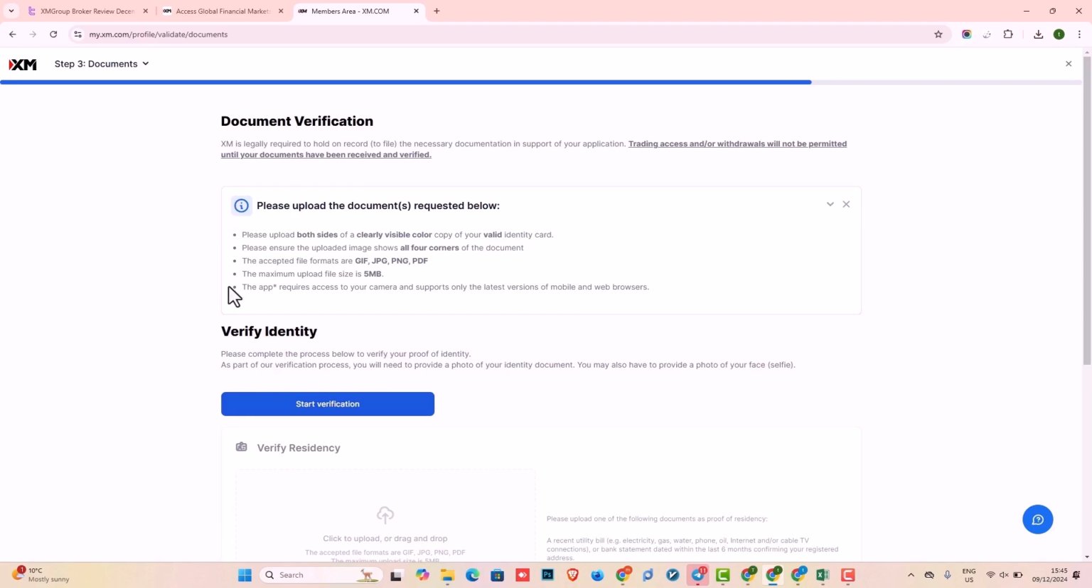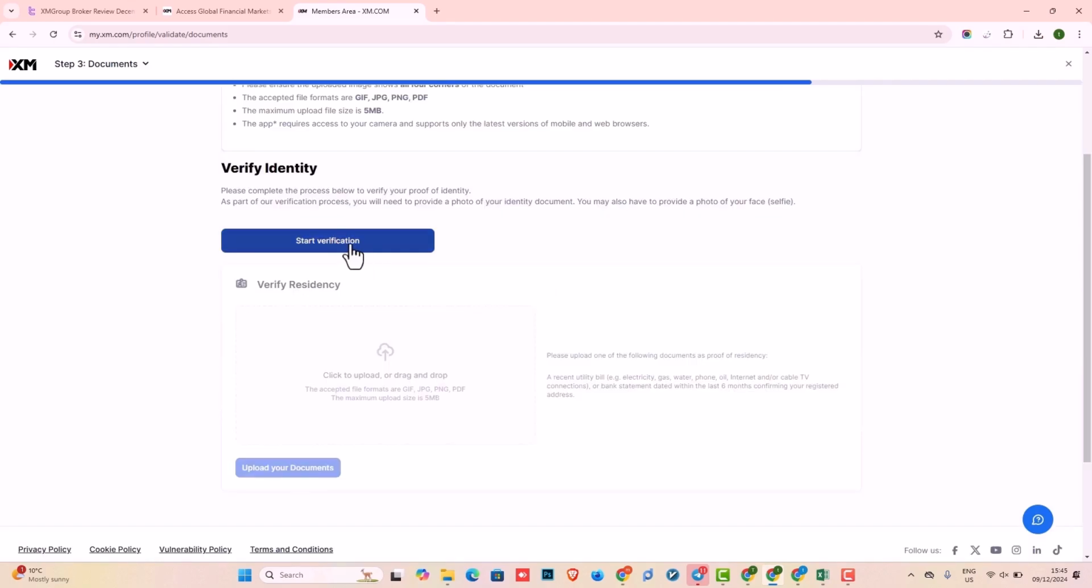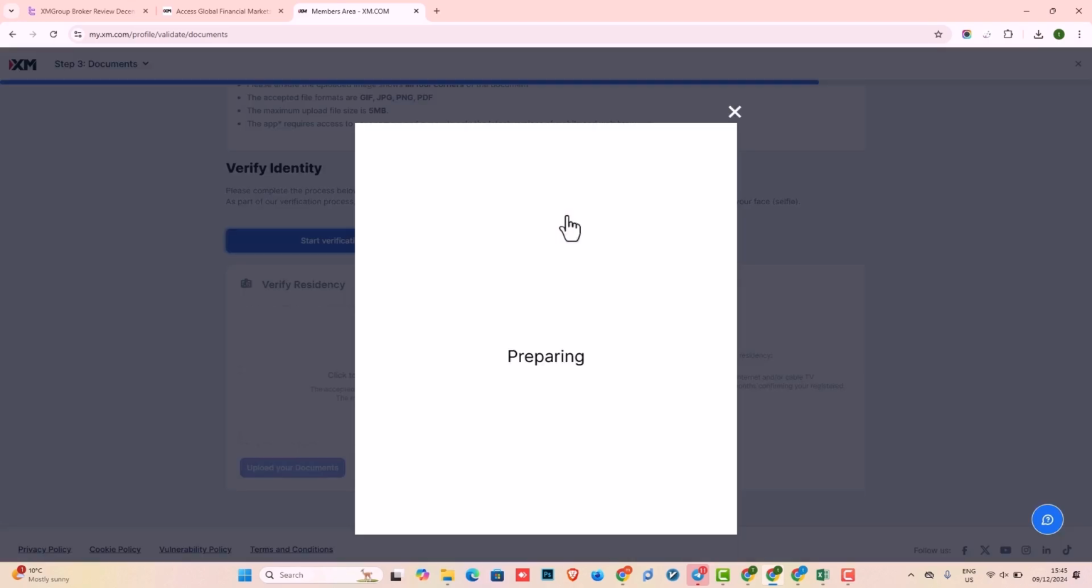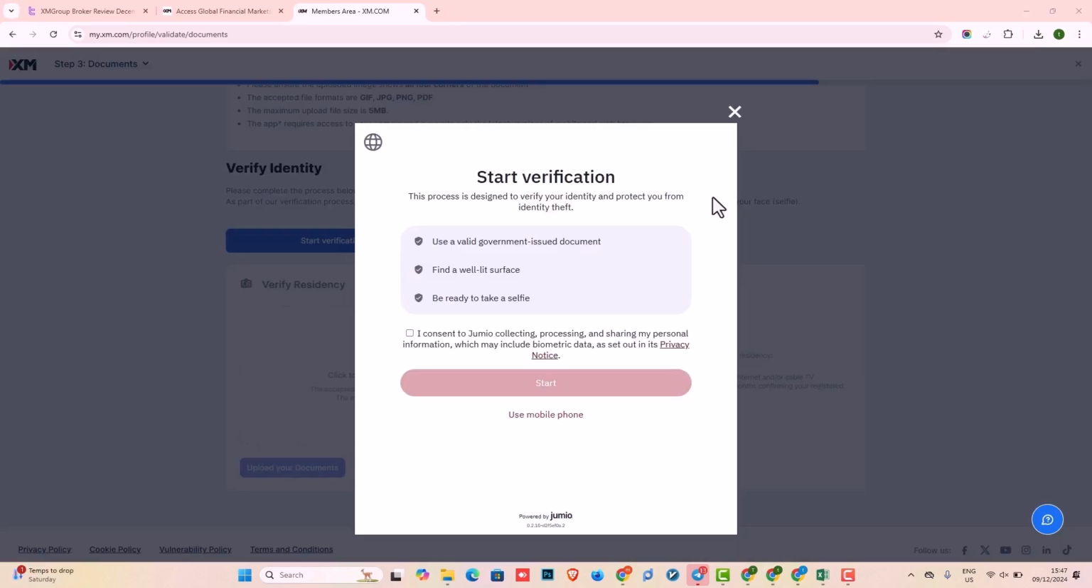Now, we click on Start Verification, and a page will open that states you need to verify a government-issued document. Make sure all four corners of the document are visible, and the photo should be high quality and in focus. Choose a well-lit location and get ready to record a selfie. In this section, click on the option that states you agree to verify your identity with a selfie.